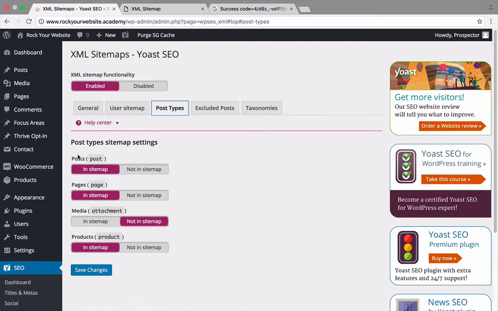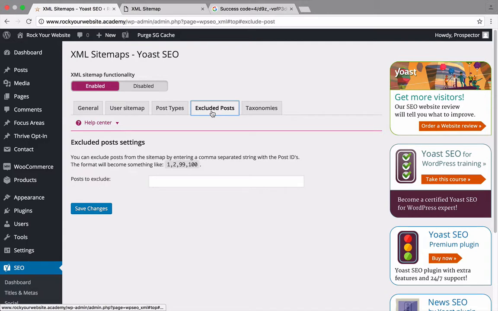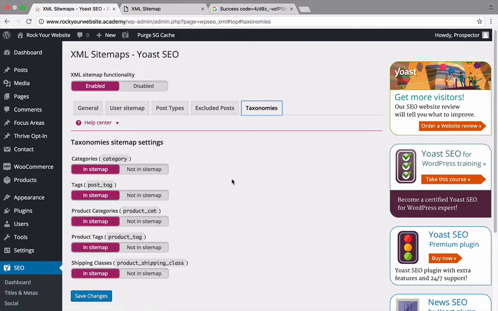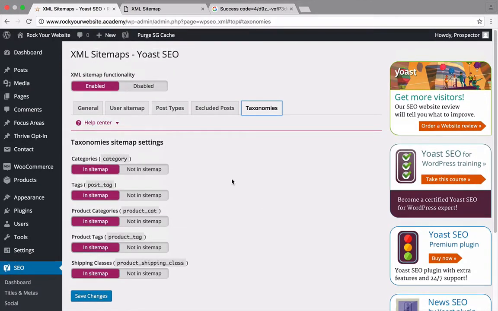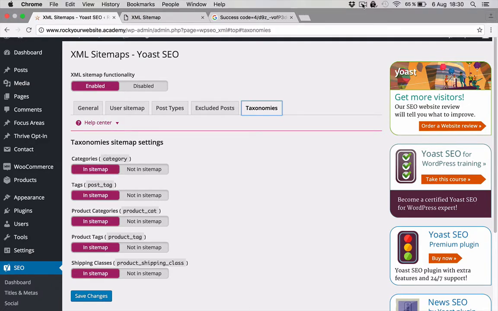So it includes by default posts and pages and products, but not media. And if you wanted to exclude anything, you could put the post IDs into here. And again, the various taxonomies are turned on. So there's nothing we need to do in there other than just verify that it is turned on. And this again is being submitted to both Google and Bing.